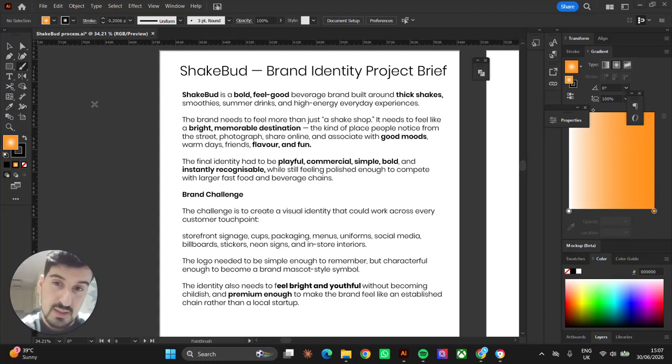So when you're doing the brief, make sure that the logo that you come up with fits the brief perfectly before you go ahead and present it to the client.